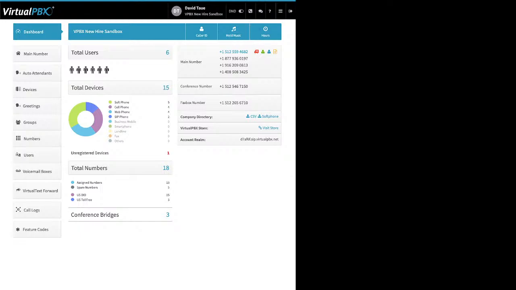Now, if we go over to the left where it says VirtualPBX, then dashboard, that's the page we're on here. These other tabs are other features of Dash that we'll be getting to as we go through. We're not going to go down in order. We're going to skip around a little bit, at least initially.